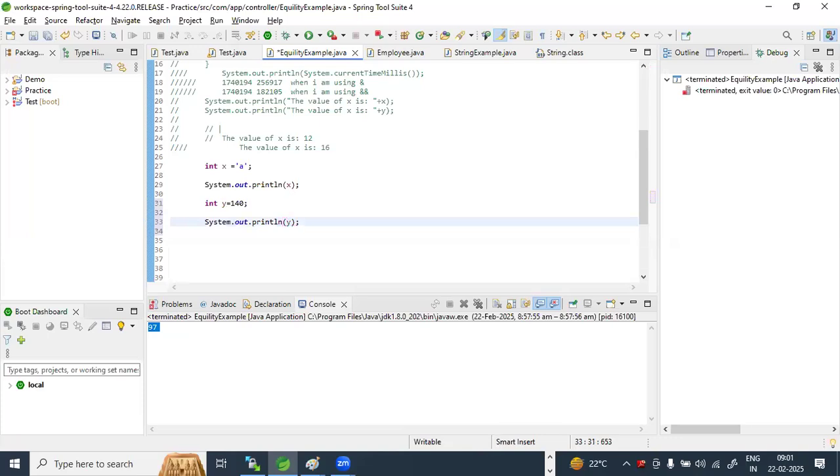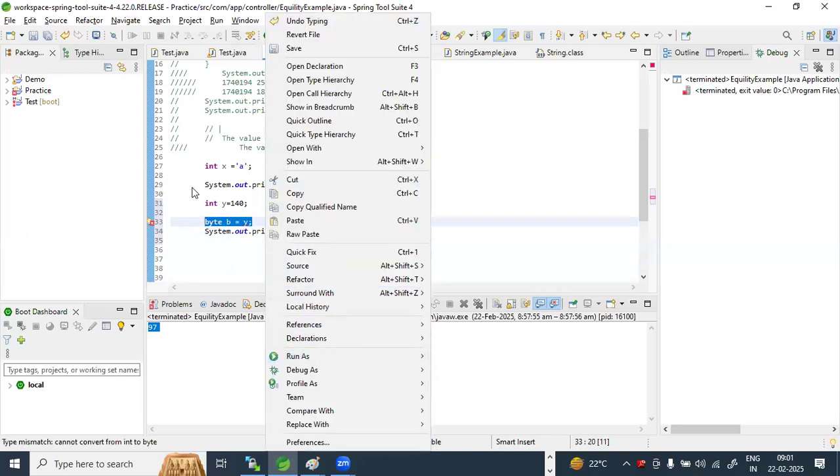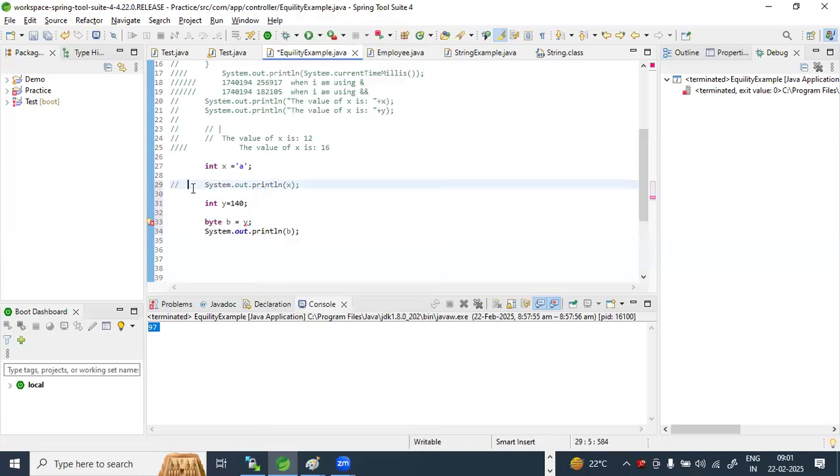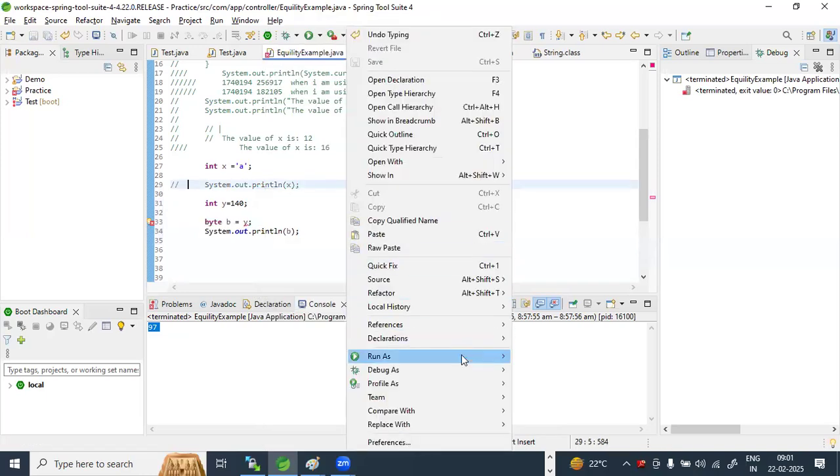Before printing this, I need to assign some value to another variable. Can I use the lower data type, byte b equal to y? Sorry, byte b equal to y, whatever the y value is, we are trying to assign. It is giving an error, at which line? byte b equal to this. Can I run this program? Let me comment this sysout statement. We don't need this. Now I am running this program.